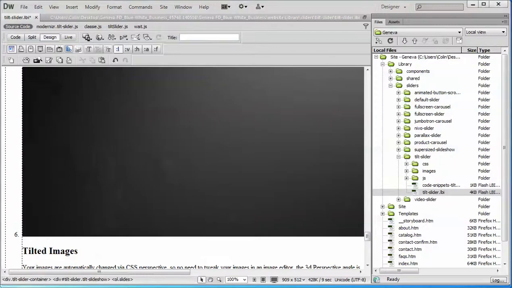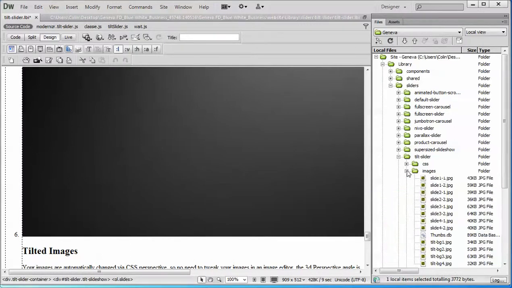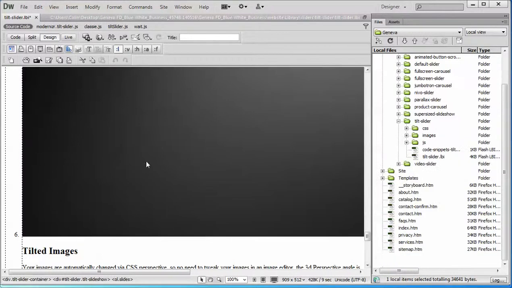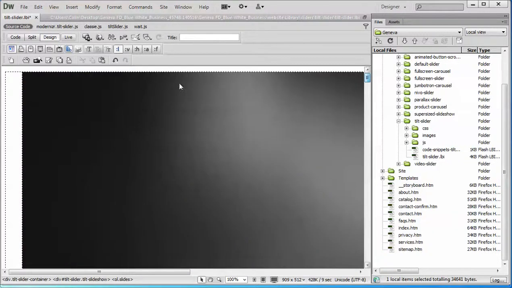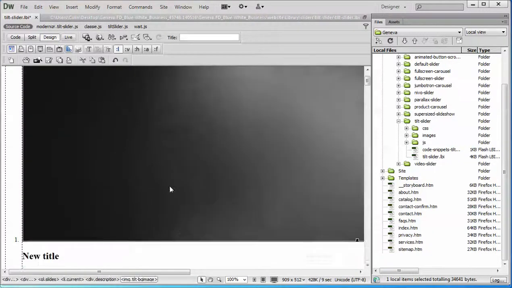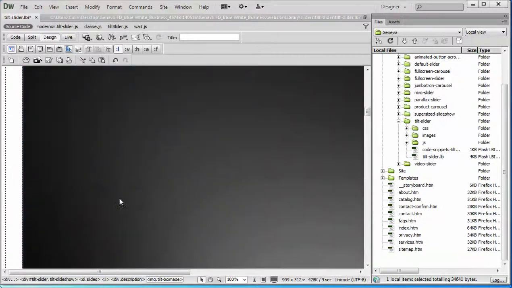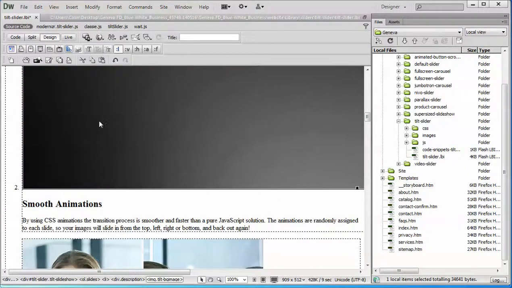Let's jump into Dreamweaver and go right to our tilt slider library page and open it up. There's also the images folder, and in here we have tilt BG 1, 2, 3, and 4. Just so you know where those images come from, you can actually see them in the page as well. Starting at the top, that's the background image for the first slide. Scroll on down, and the background image here is for the second slide and so on.